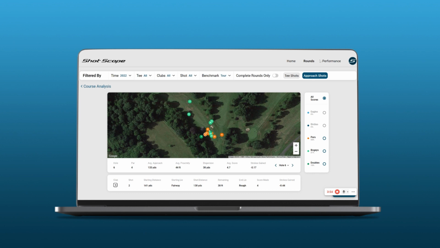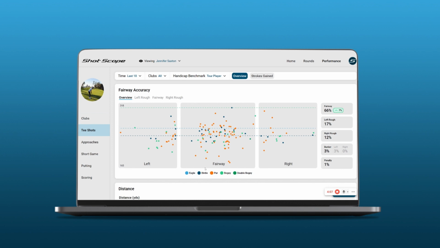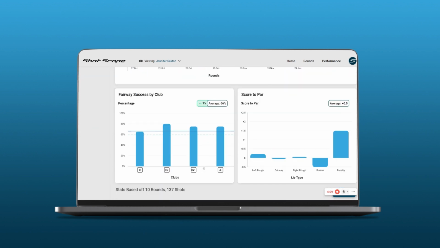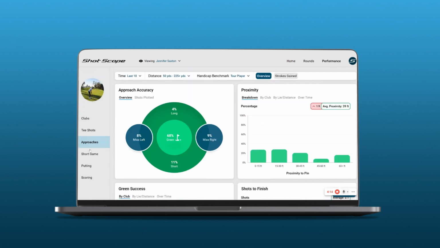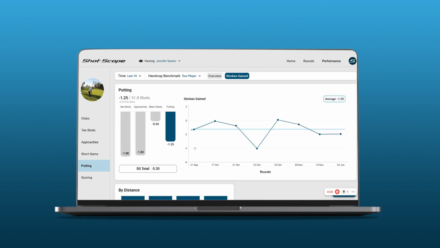I also have the capability to click into her full performance account and understand her club distances, the averages, the longest, her general tee shots position using the grid system, the fairway success by club. I can look in approaches, short game, putting, and I can always use either traditional stats or strokes gained. And I have full capability to, again, benchmark against handicaps to understand what her next target should be.